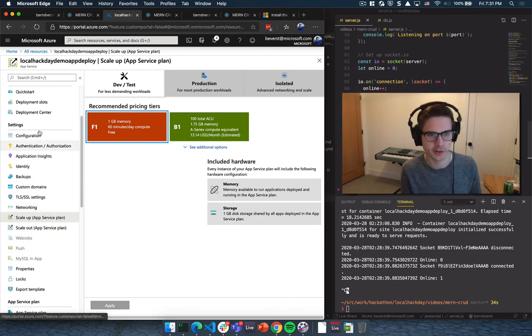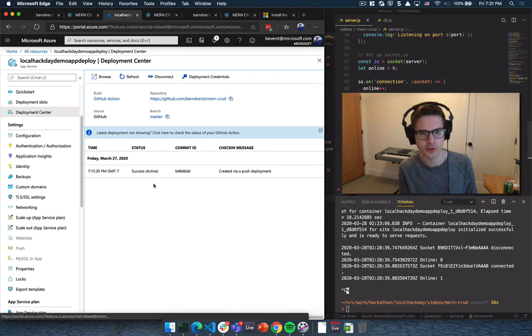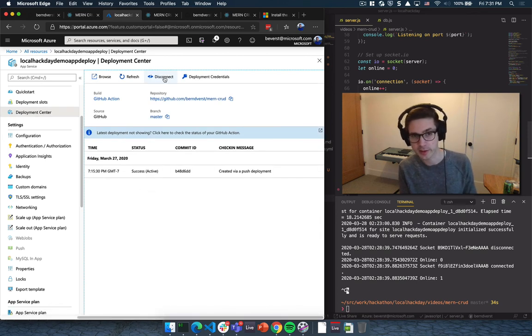If for some reason you need to change your deployment option here, you can always click disconnect at the top and then configure everything again from scratch, and it will work as expected. So these are the common tricks for deploying web applications to Azure with App Service, and hope you enjoy. All right, thank you.